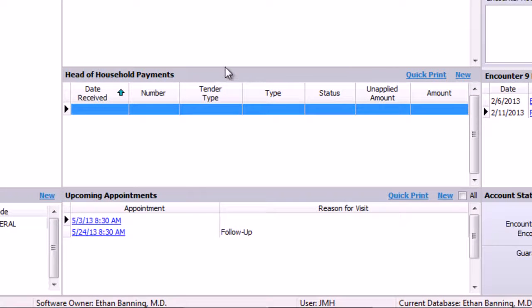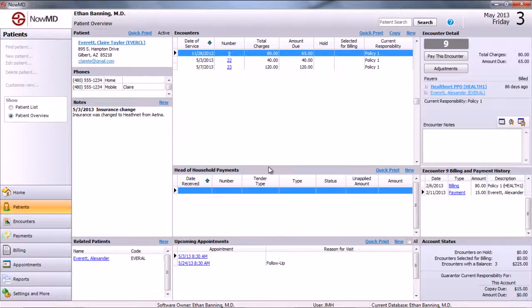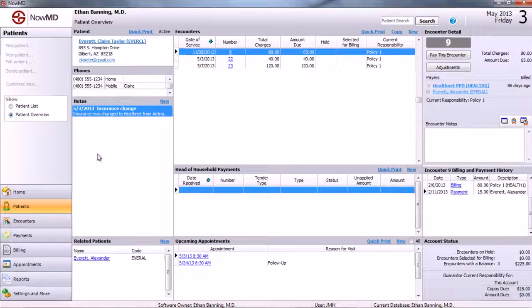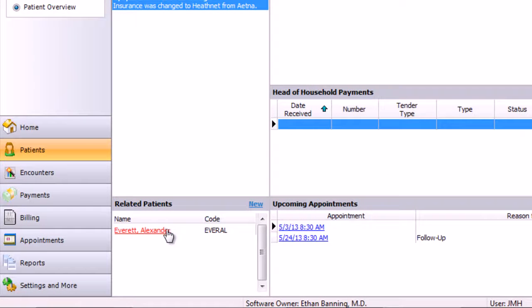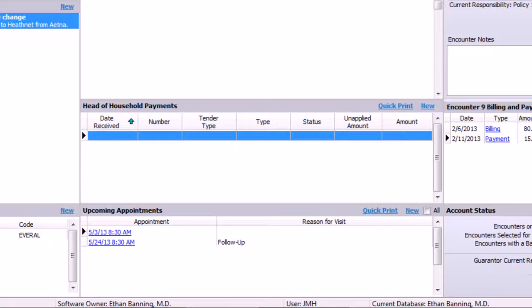Below the encounter area, we have Head of Household Payments. So all the patient's payments that came from the Head of Household are listed here. We have the ability here to look at patient account notes, and these notes can be for anything you like. All of the related patients to this patient are shown right here in the Related Patients area. So if there is a Head of Household related to this patient or a dependent related to the patient, every one of those related patients will be shown in this Related Patient area.